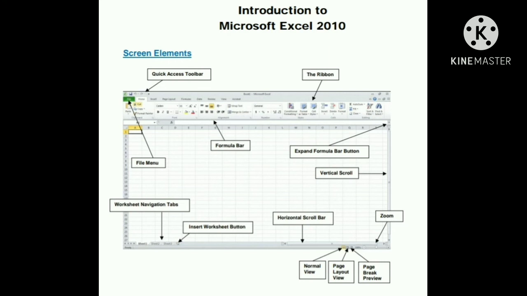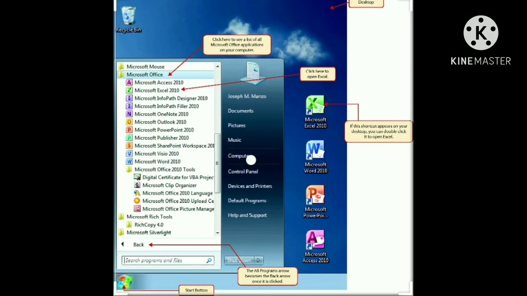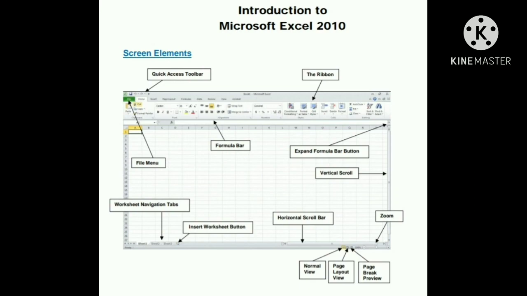MS Excel 2010 allows you to create a spreadsheet on a computer. You can also add graphic images, charts, and many other useful features in it. How to start MS Excel? To start MS Excel 2010, follow the given steps. First, click the Start button. Second, click All Programs. Third, click Microsoft Office. Fourth, click Microsoft Office Excel 2010. The MS Excel window screen appears on your monitor.